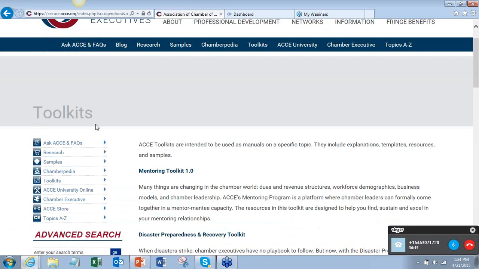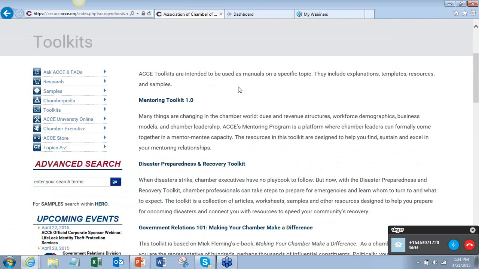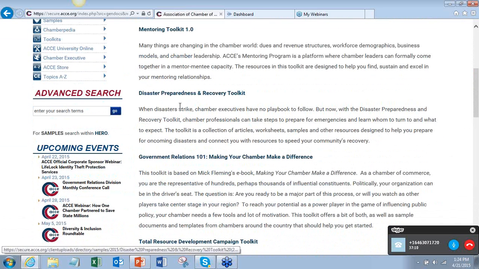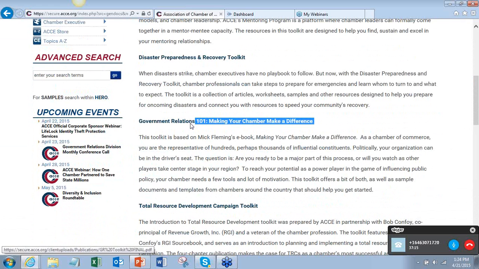We do update toolkits, have a couple new ones in the works, but these are great. They're basically like workbooks or a manual user guide to help work through specific topics. So Mentor Toolkit, you can download this and it's a PDF. We also have an excellent toolkit on disaster preparedness and recovery, and we are in the process of updating that, as well as a Government Relations 101 toolkit.